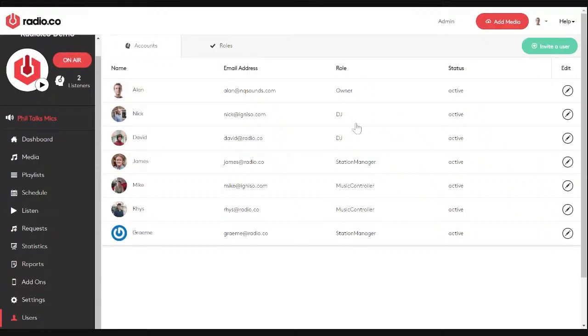Alternatively, you can give people DJ access, and this will allow someone to log in from anywhere in the world, from any computer, and host the live show. So it doesn't even have to be on the school studio computer. It could be from your own home.